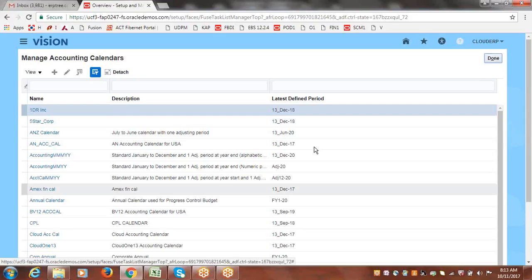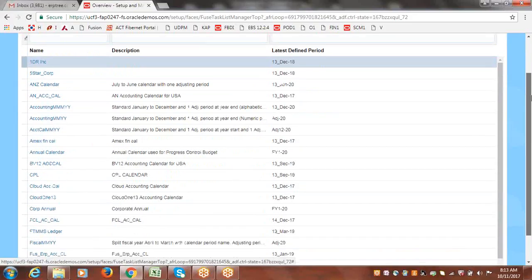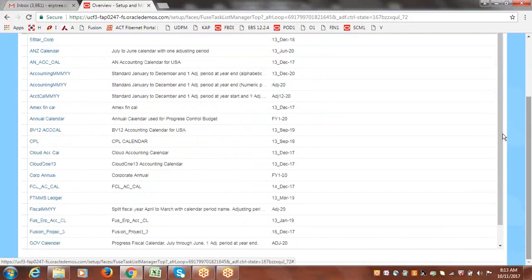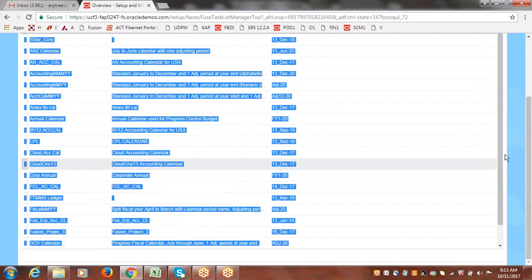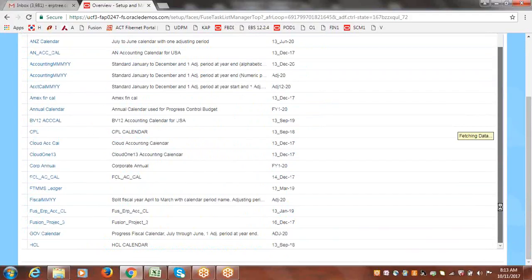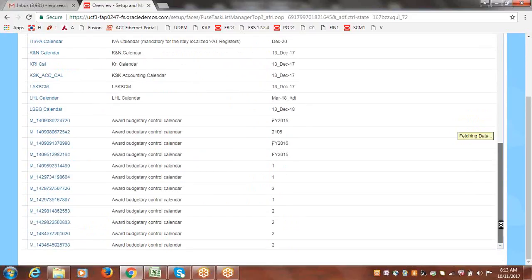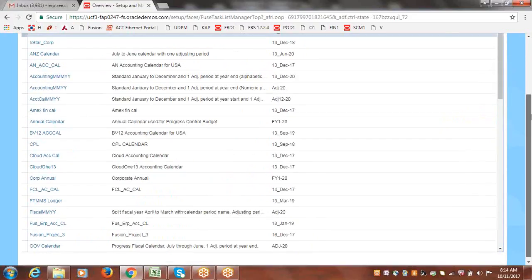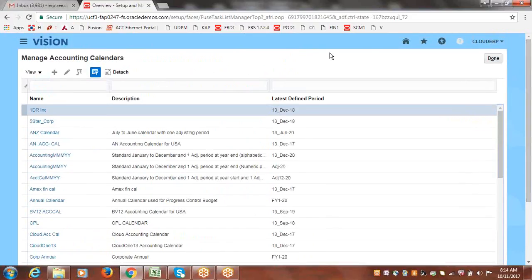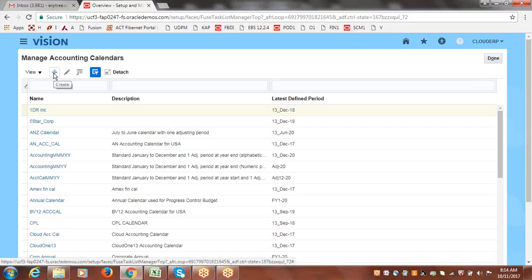So here we can create accounting calendars. Since this is a Vision instance and we are using it for practice, you can see many calendars already defined in this environment. As a part of the Vision definition, Oracle also created a few definitions, but in a fresh environment we don't see any sample data here. Now we'll proceed with accounting calendar creation. Just click on Create.